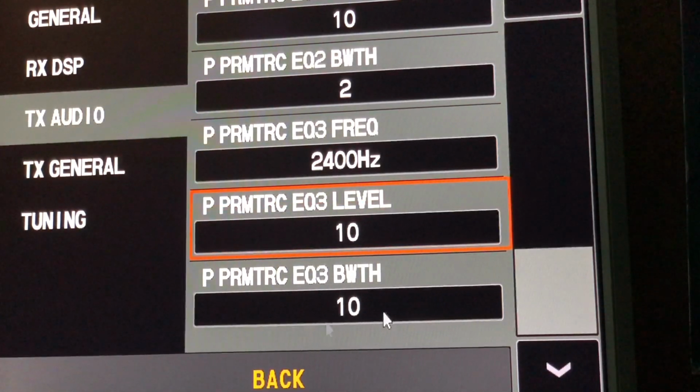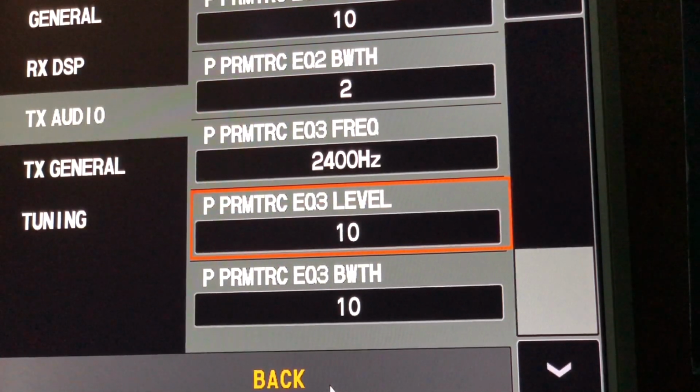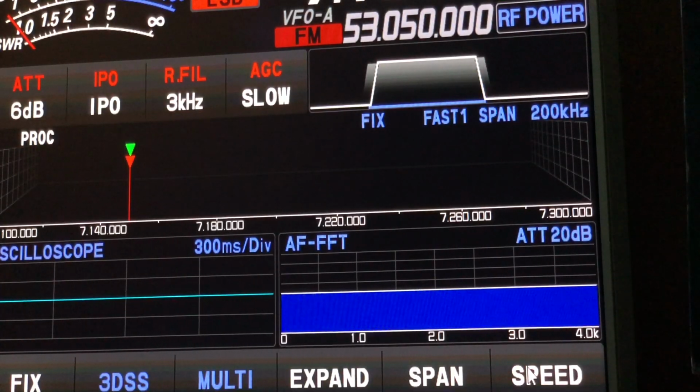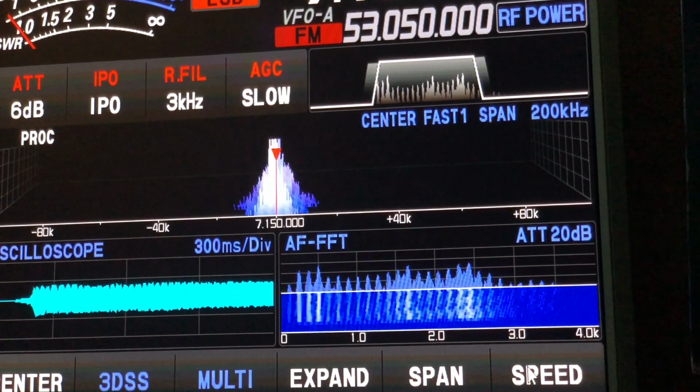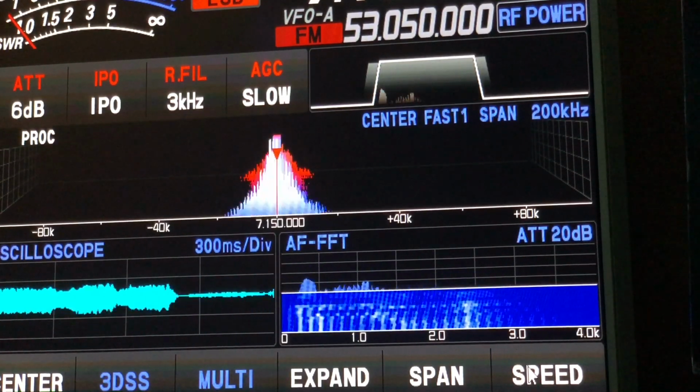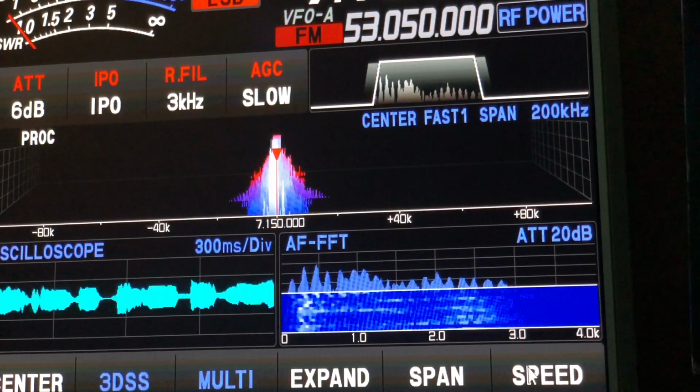So now high Q though. See high Q, which is narrow bandwidth. See, my highs are back. Now notice that the highs are peaking just a little bit more than the mids.